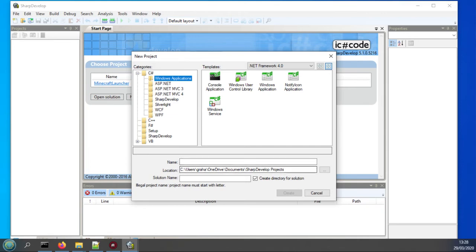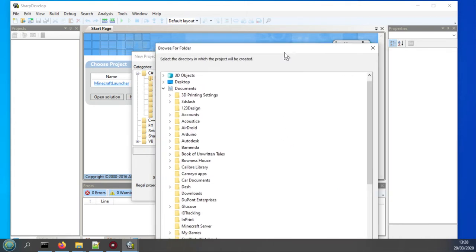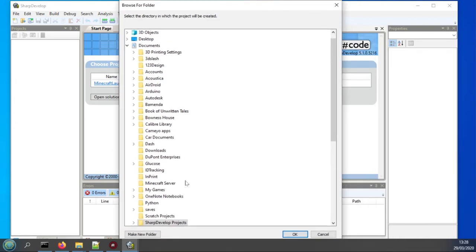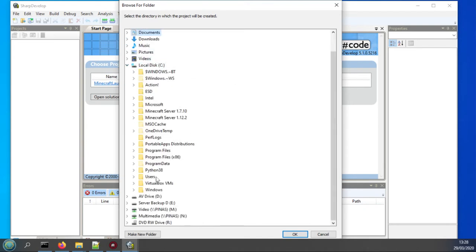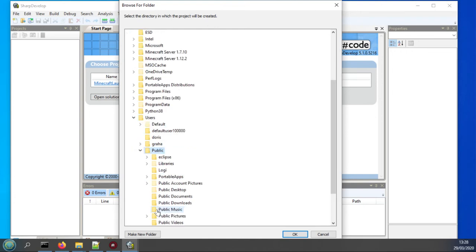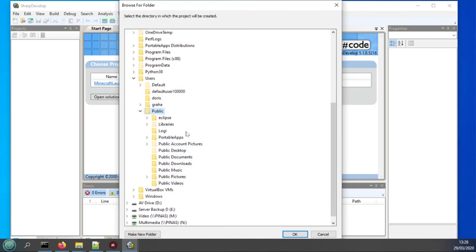Now the first thing it comes up with is the location of your project, and by default it will put it in your documents folder, which is in my case in OneDrive. That's perfectly okay if you want to use that, it doesn't matter, but I'd rather, for the purposes of demonstration here, find a different folder. So we'll browse, and we'll go to, let me see, let's put it in users public, the same as we've been doing. There we go. And we'll create a new folder in users public.